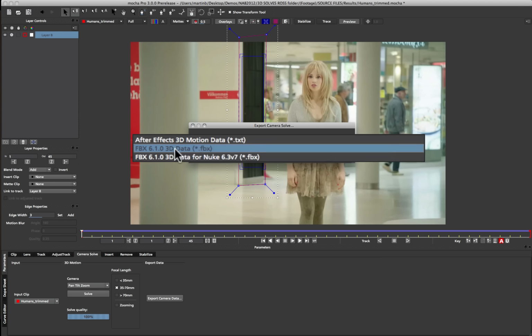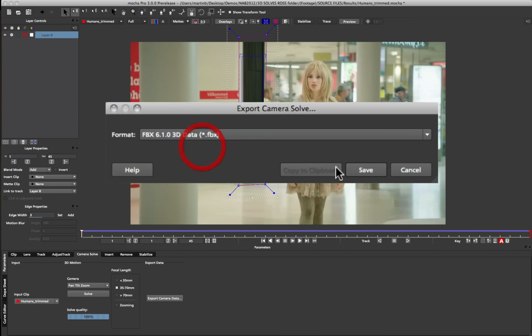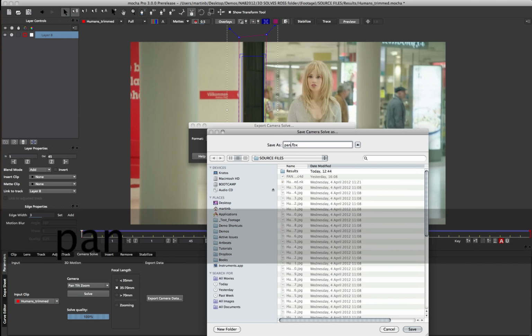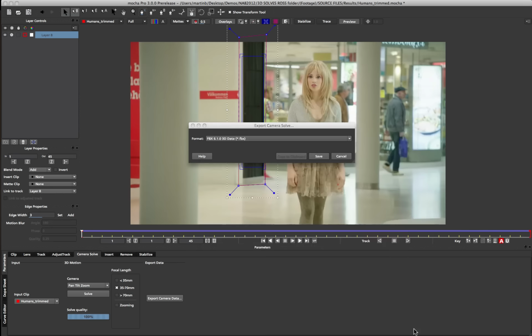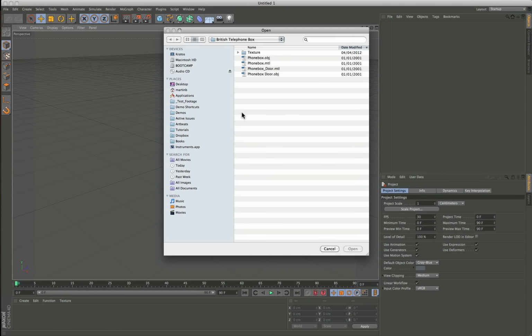In this case, let's just show a quick example exporting out the FBX for this layer. So I'm going to choose that version and click Save. And then I'm going to quickly write that out. So I'm just going to call this pan track and click Save. Over in Cinema 4D, I can then just open that or merge that FBX into the shot.